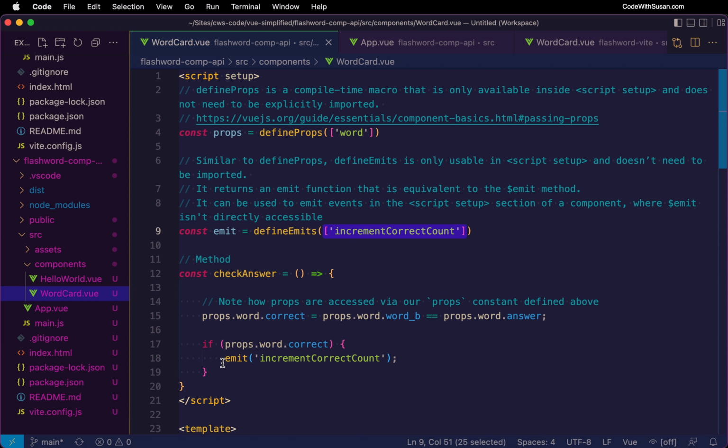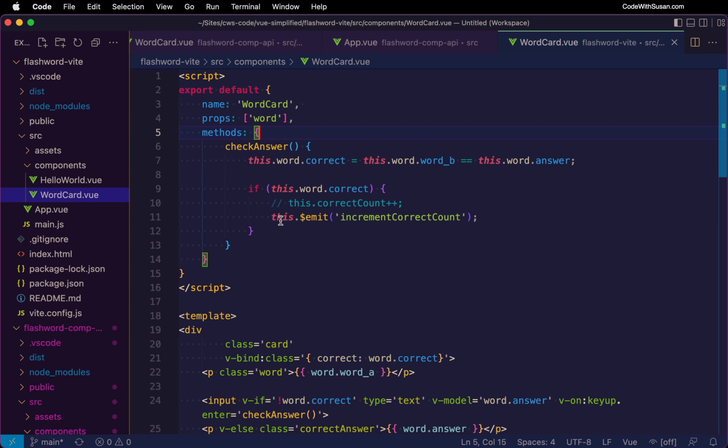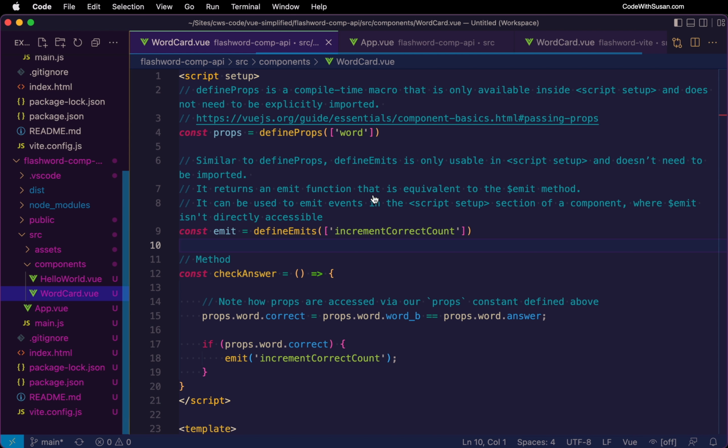And then the way that we can emit them is down here. We will just reference this emit constant we came up with, and then the name of the event. So if we compare this to how we did it in the Options API, in my opinion, this actually gets a little bit more complicated, because back in the Options API, all we had to do is just reference this.$emit, and then we could come up with whatever event name we wanted. We didn't have to register it ahead of time. But this additional step is necessary in the Composition API, just based on how things are working behind the scenes.